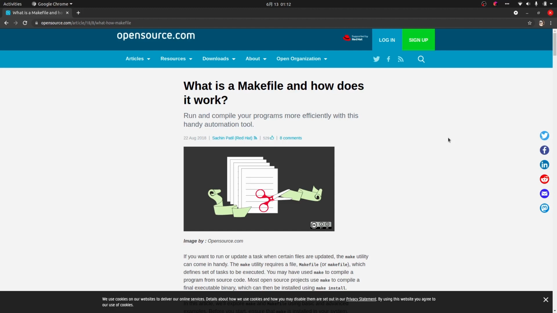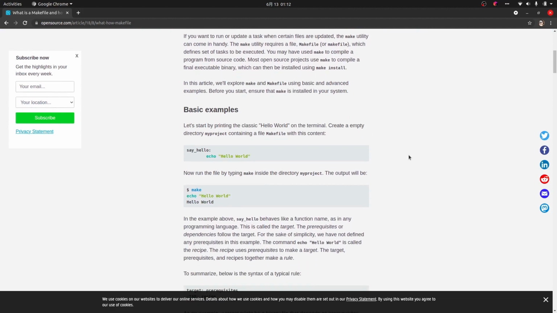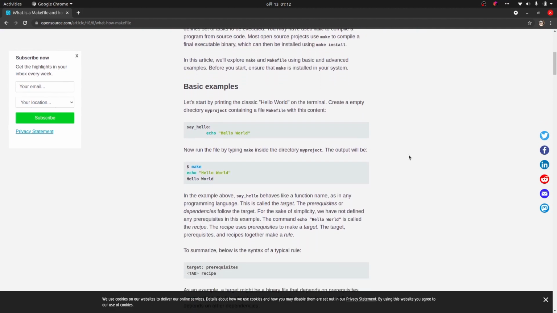Now, if you search Makefile on DuckDuckGo or Google.com, you'll find a lot of tutorials talking about Makefiles in relation to C or C++ and compiling a bunch of files together. That's really not what we're going to use it for. We're essentially just going to use it as a simple way to run a bunch of command lines or terminal commands. You can see in this basic example, they have say hello and echo hello world. So why don't we look at how that actually looks in an actual project.